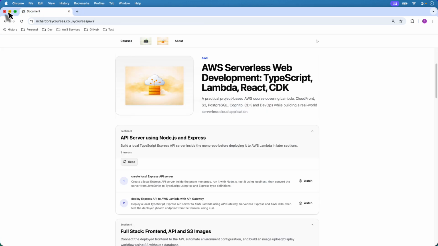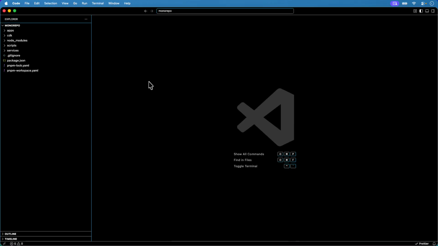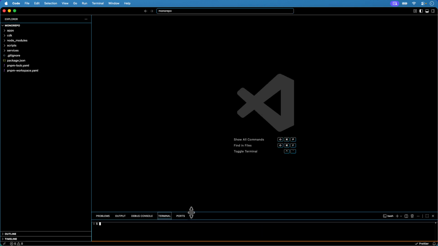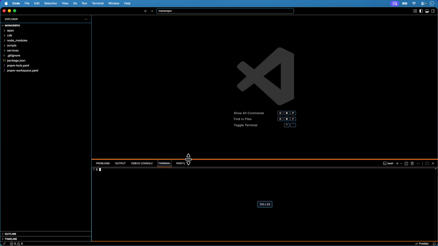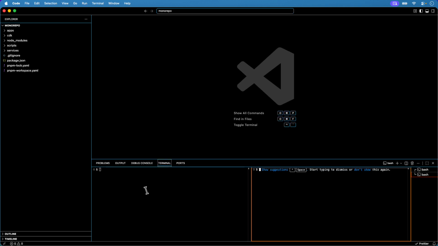Right, with that, let's go to Visual Studio Code, and this is how we left things in our mono repo at the end of section 3. And the first thing I'd like to do is to get the front end and the API server both up and running locally in dev mode. So let's bring up a couple of terminals for that. And we'll start with the API server.